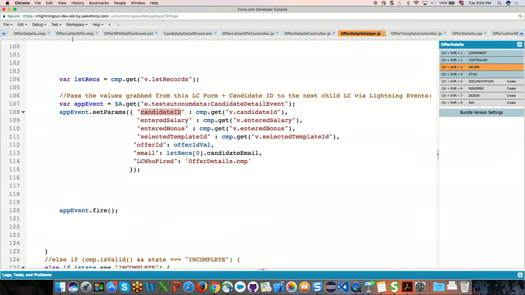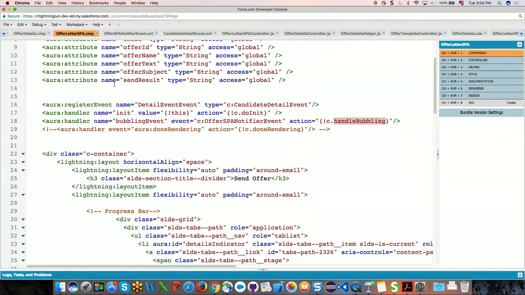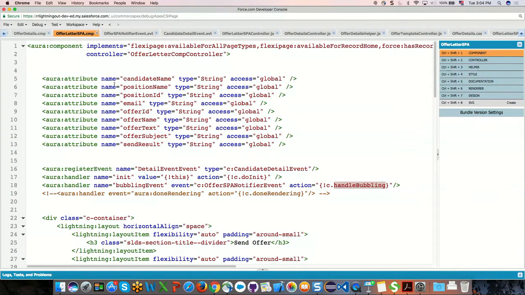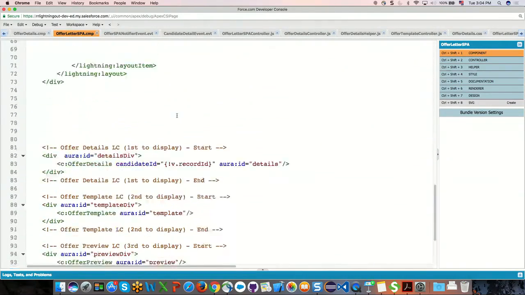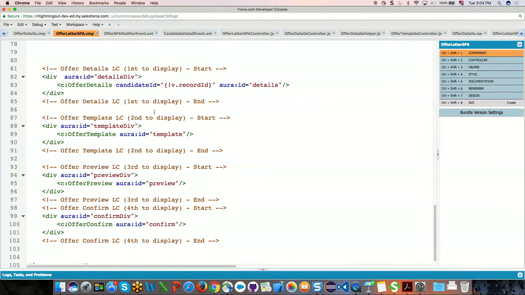So here, let's access offerletterspa.cmp, which is our parent Lightning component's markup. I want to scroll down the parent component's markup because I want to show you how we did it. Basically, here at the bottom, we have these 4 different HTML div tags. And inside those div tags, we are referencing each of those 4 child Lightning components, right? So details, template, preview, and confirm.